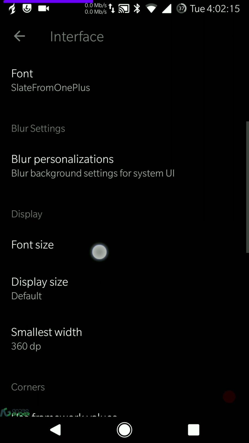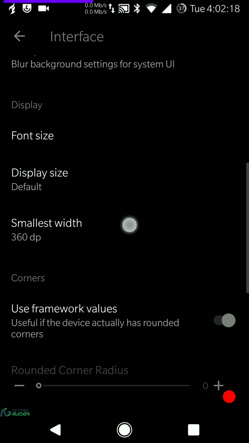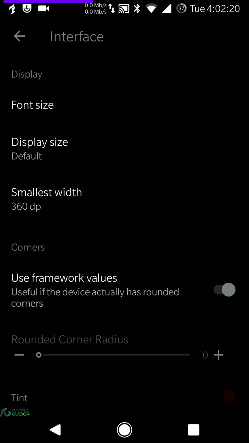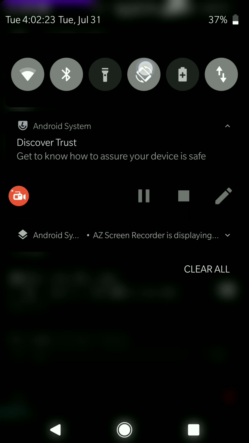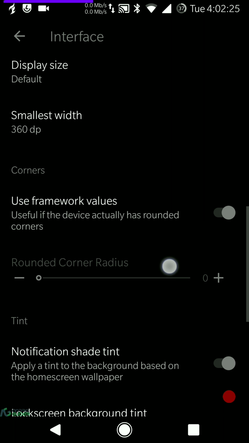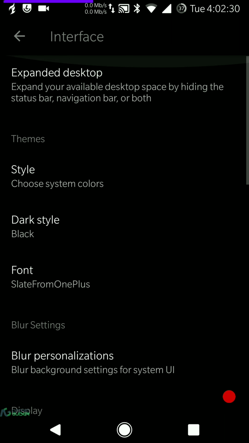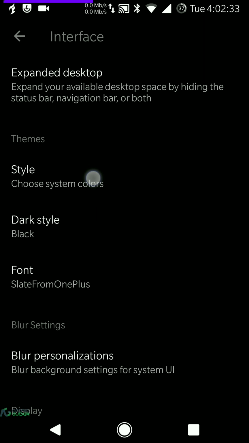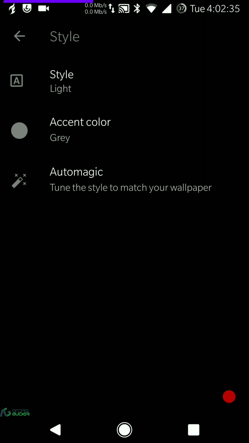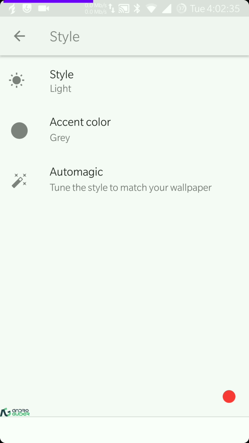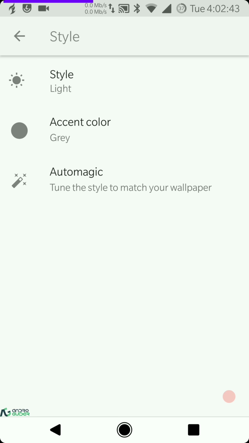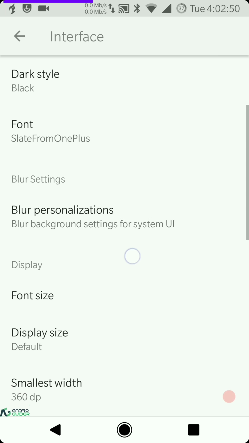Moving on, you can configure the font size, display size, and the smallest width. And this is the device DPI that I was telling you about when we were talking about the small quick setting tiles. Corners, currently the corners are rounded. I don't know whether you noticed that or not, but that would be more visible if we have a light background. Yep. Now I hope you can make out that we have got rounded corners. Now when I turn off that option, the corners would be back to square.